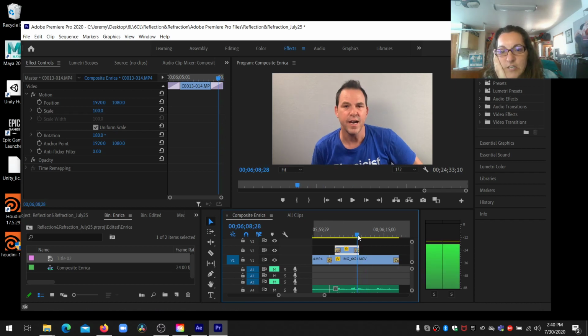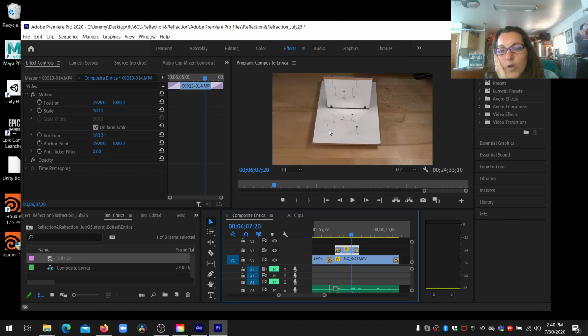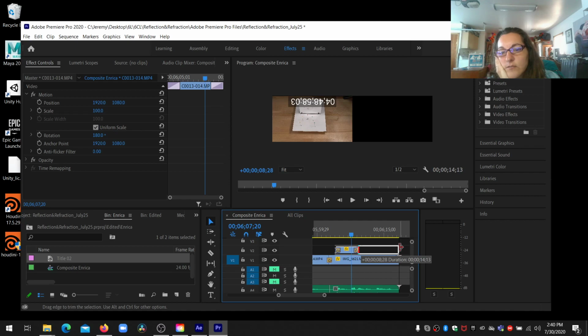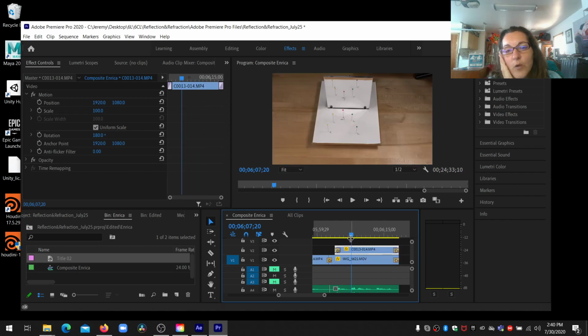So what happens if right here the hands go away and I've got just the table like that? Now, if I grab the end of this and drag it all the way to the end of my clip, what I will see is just this table all the way to the end of my movie, instead of seeing Jeremy's face coming back to us.